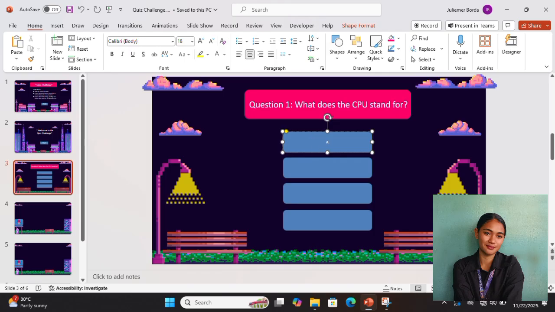In the first shape, insert the text A, Central Processing Unit. For the second shape, insert the text B, Central Processing Unit. For the third shape, insert the text C, Computer Primary Unit. And the fourth shape, insert the text D, Control Processing Unit.